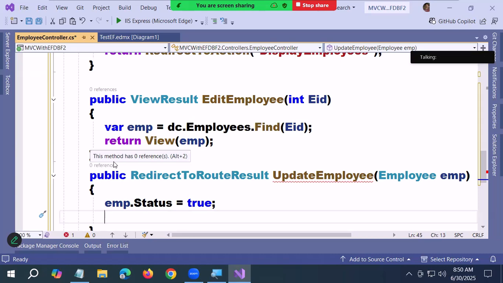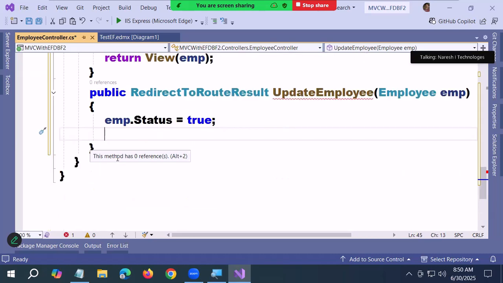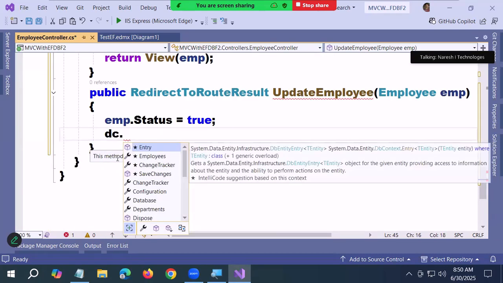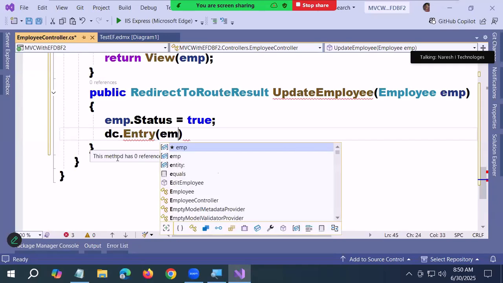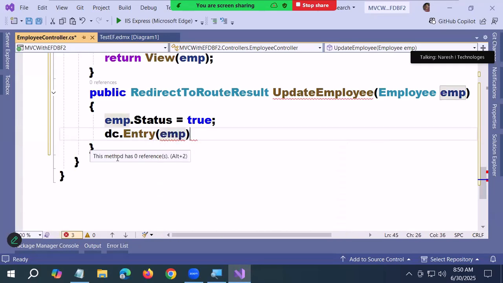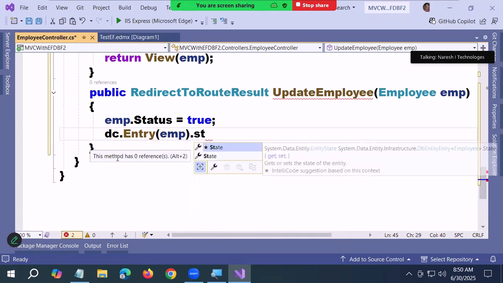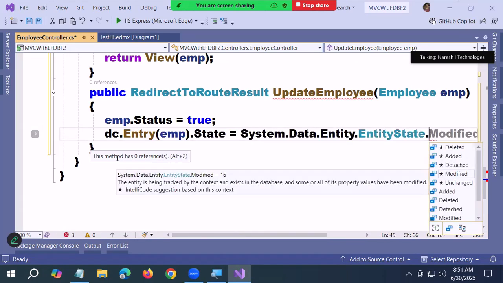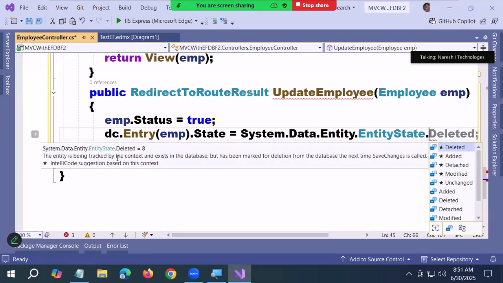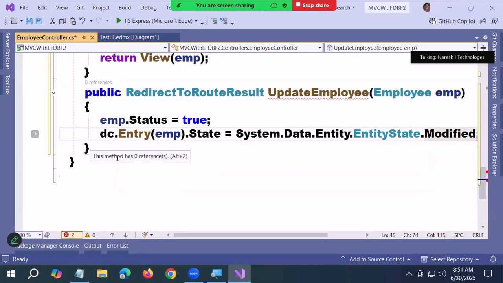Now no need here. There is a method called entry. For this, you're required to pass the object that is modified, emp. Dot, there is a property called state, equals to entity state dot modified. If I say entity state dot deleted, it will delete the record. Entity state dot modified.